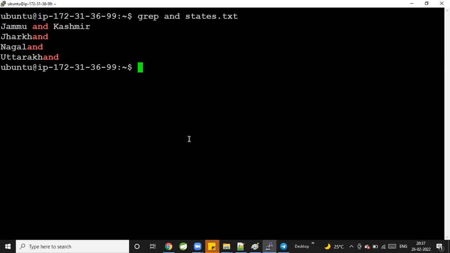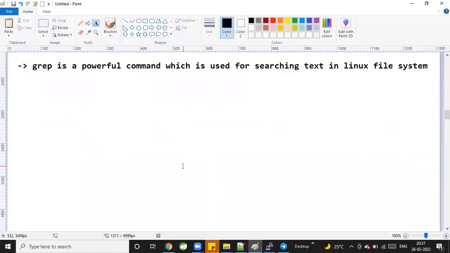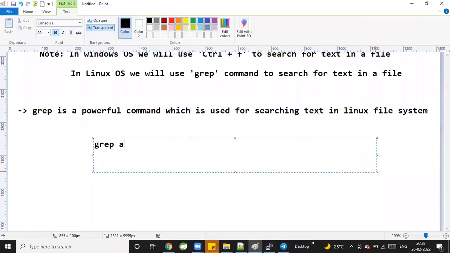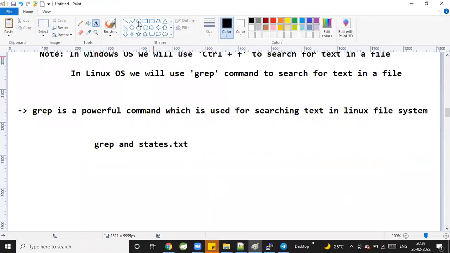Now, is grep searching in all the files, or is grep searching in the particular file? Because I have given the file name, grep AND states.txt, that means I am trying to search for the text in the given file. So this is the command I am using.